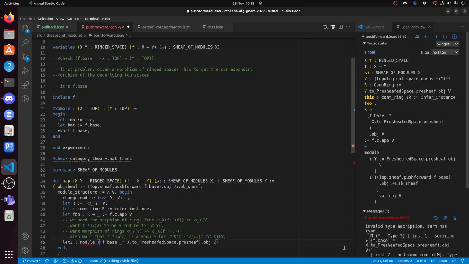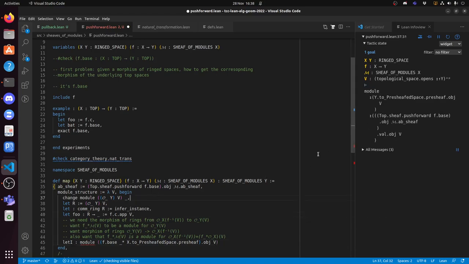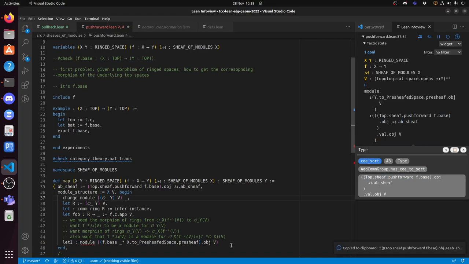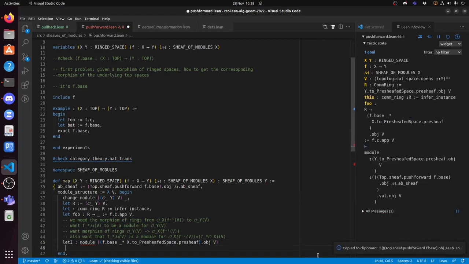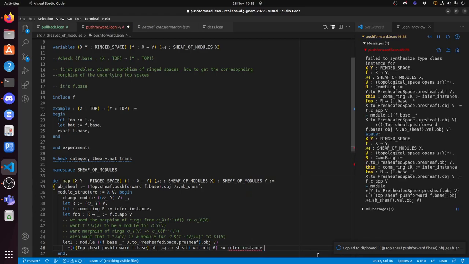So let's see if we can get, where's my goal? I want this object here. I want that object there. There, colon equals in, for instance, right? If that works, I'm a Dutchman. Yeah, exactly. These things never work.